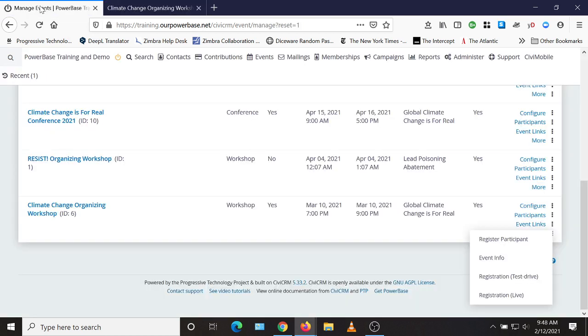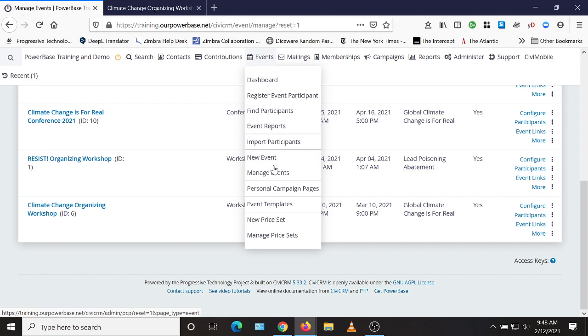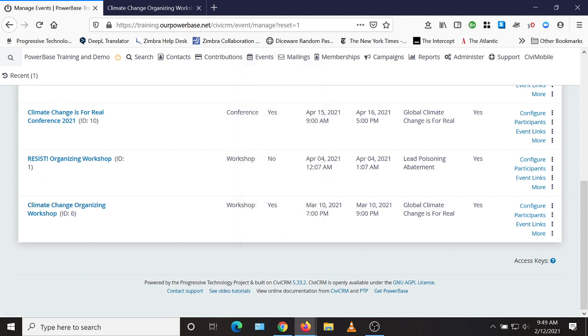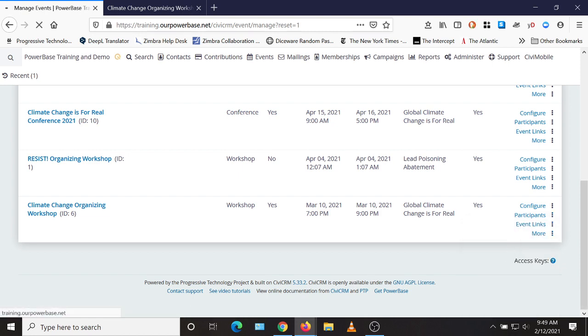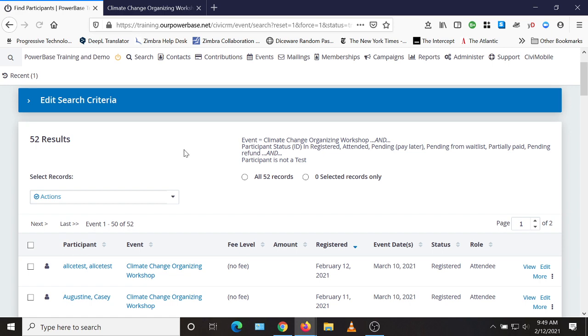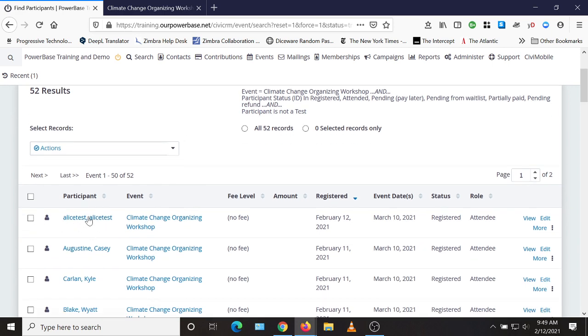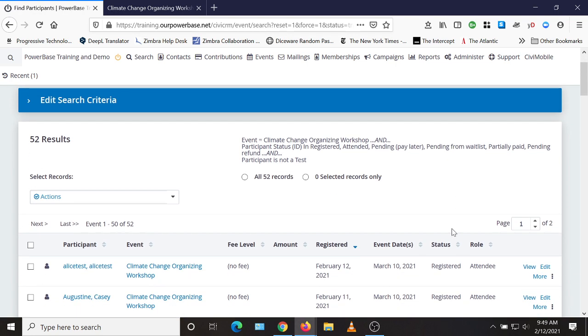I'm going to go back to my Manage Events and make sure that my record has shown up. So basically, you can go back to Events, Manage Events, and then find your event. I'm going to go to Participants. I'm going to take a look at this Registered area, and there I am. I've registered. There's Alice Test, and now I can be assured that my page is working.